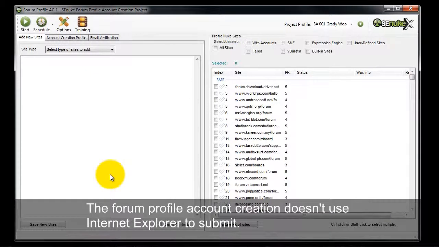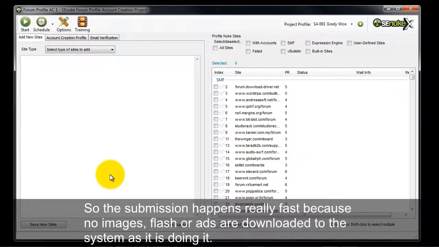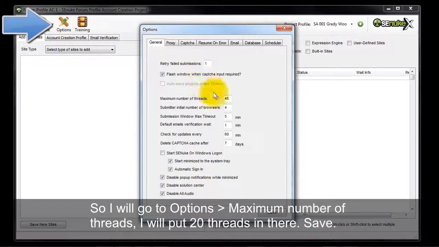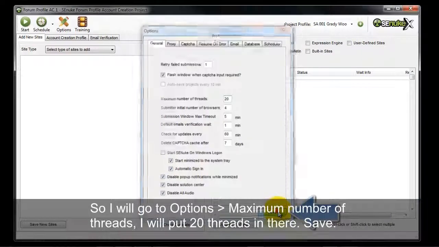Now let me talk about a difference between the Form Profile Account Creation and the Web 2.0 Nuke. The Form Profile Account Creation doesn't use Internet Explorer to submit. So the submission actually happens really fast because no images, flash, or ads are downloaded to the system as it's doing it. What you can do is specify the number of threads this module uses in the options screen to speed it up even faster. So I'm just going to go to options, maximum number of threads. I'll put 20 threads in there. Save.